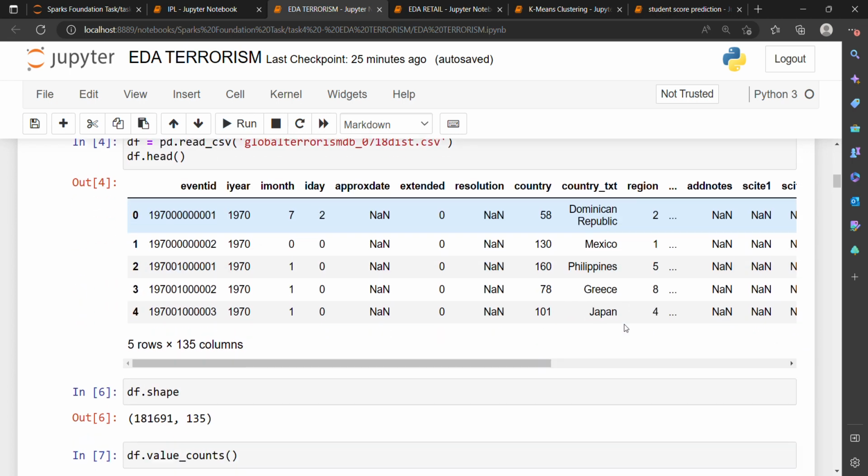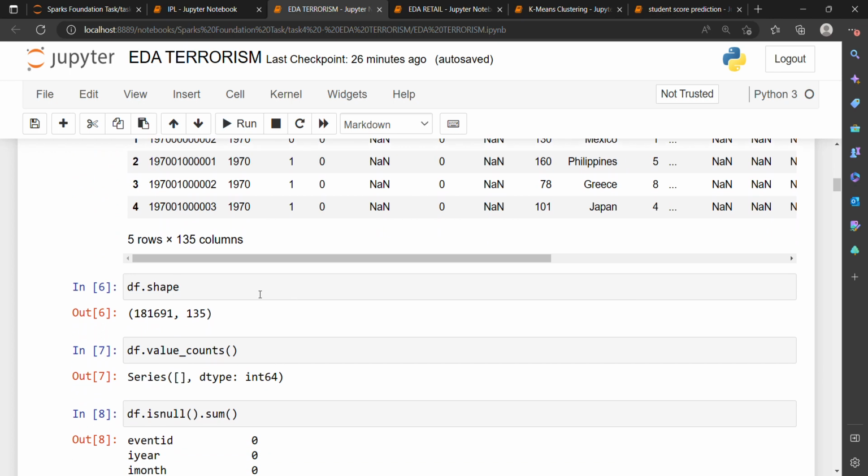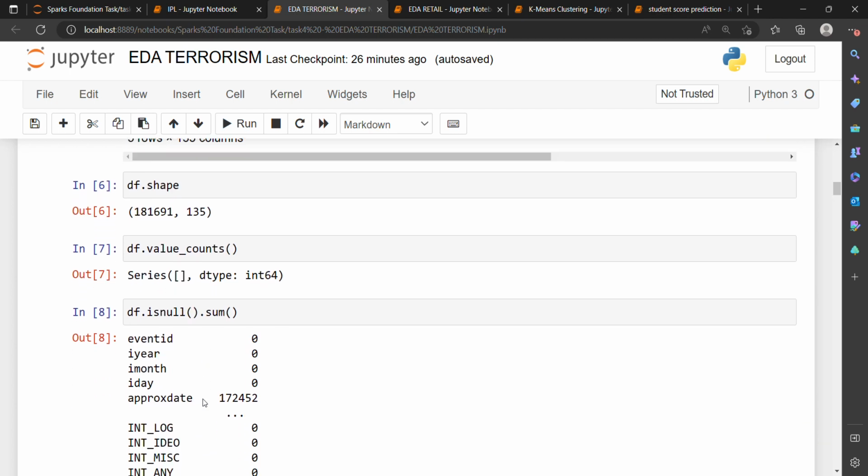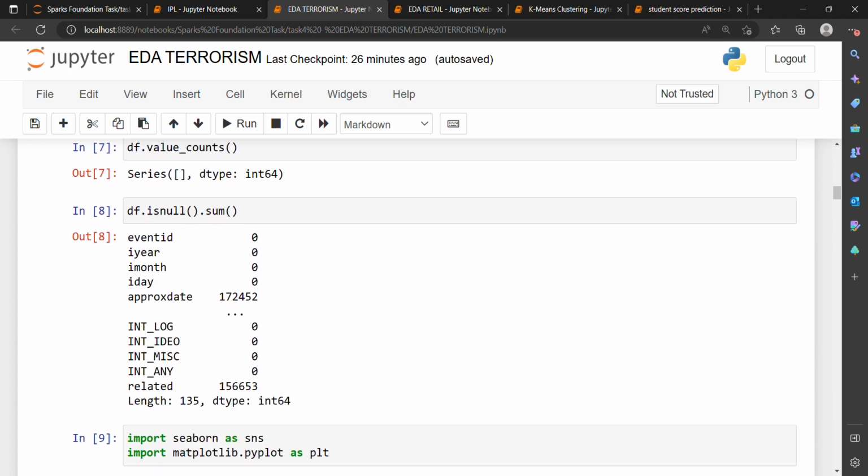Then check the data set shape: it has 181,691 rows and 135 columns. Then check the value counts, so this is the series, and then check the null values. There are many null values, and the related columns have more null values.